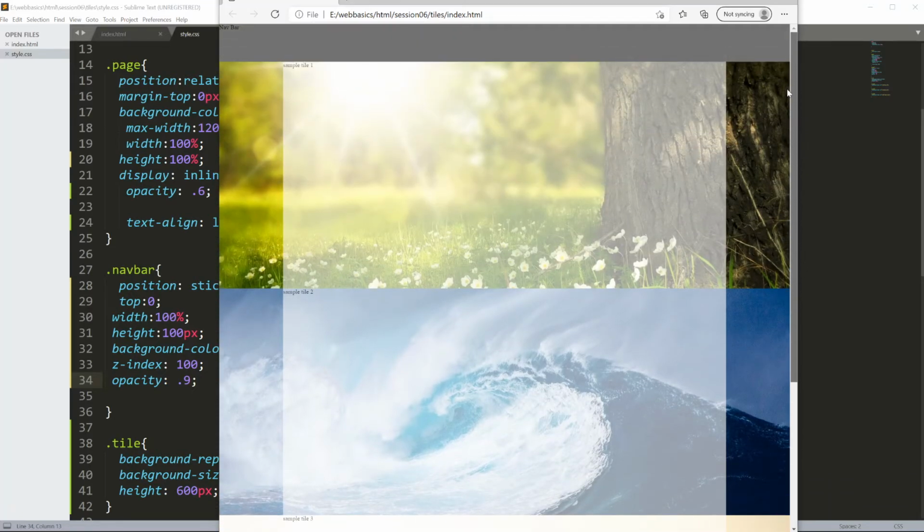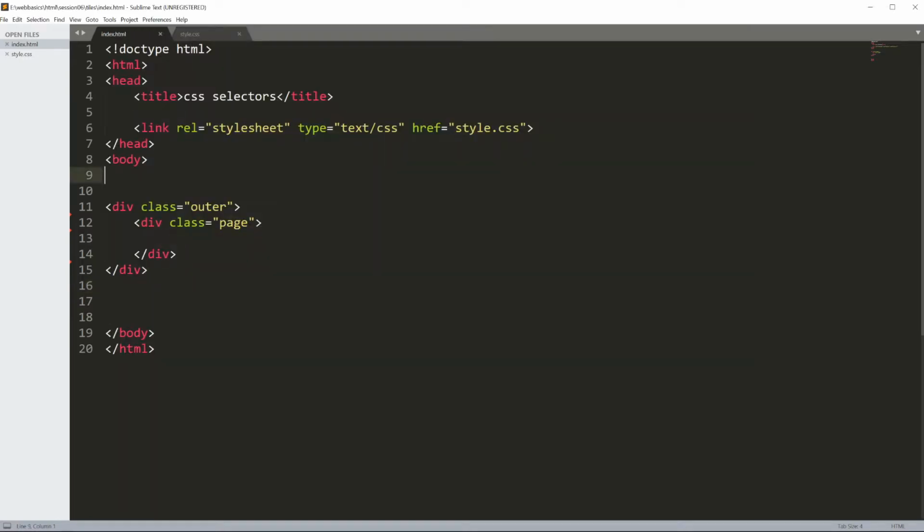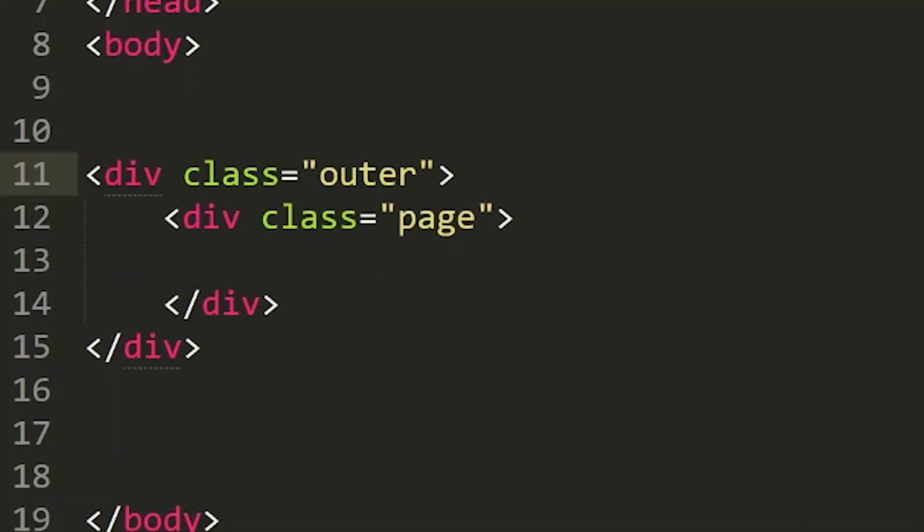What if you want to create a tile looking site where big images are followed after another big image and there's text above these images? Let's look at what we already know. We have this div with outer and this page on the inside, and that knows how to center this content. What if this outer div repeated over and over again?